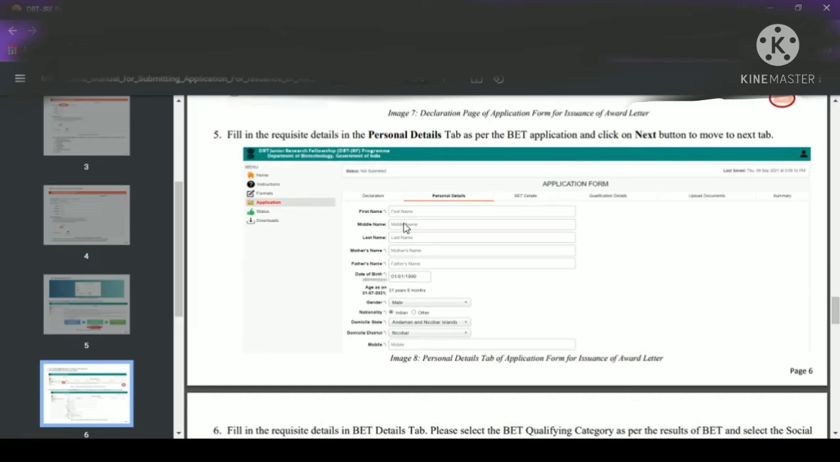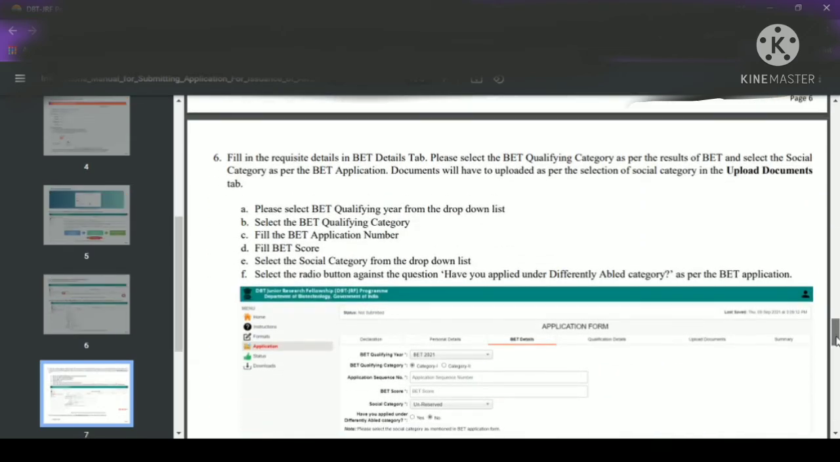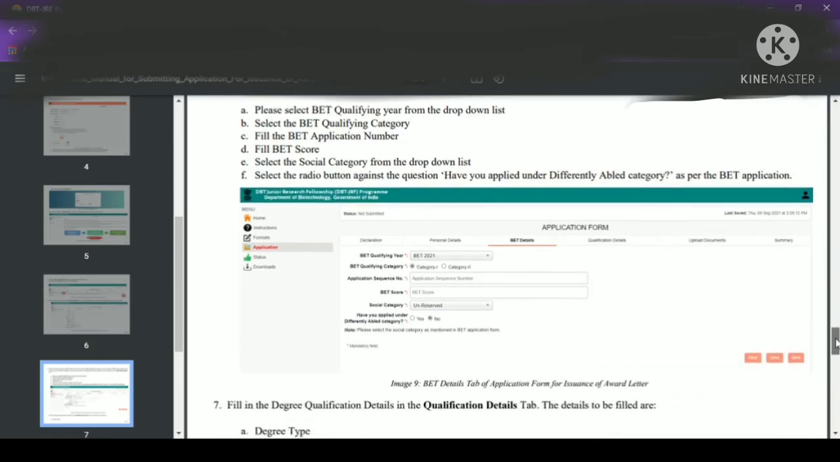You need to give your first name, middle name, last name, your mother's name, your father's name, your date of birth in DD/MM/YYYY format, and your age as on 31/7/2021. What is your age on 31/7/2021? You need to give that, and your gender, nationality, your domicile state, your district and mobile number. Once you fill the request detail in the BET details tab, please select the BET qualifying category as per the result of BET and select the social category as per BET. So here you need to click the category in which you are qualifying, category 1 or category 2.